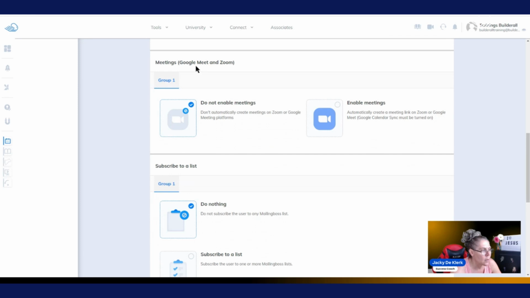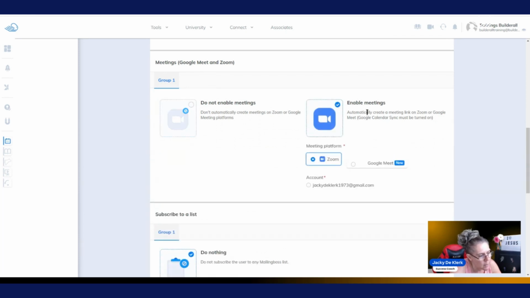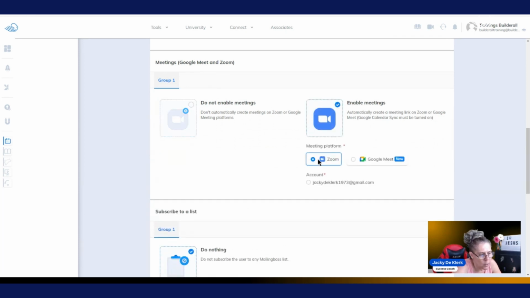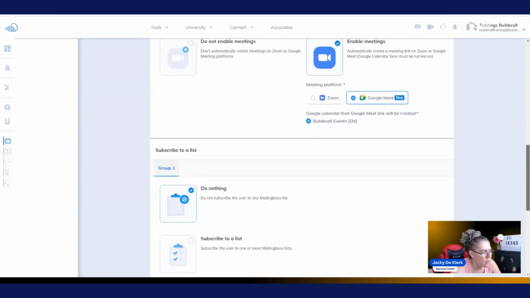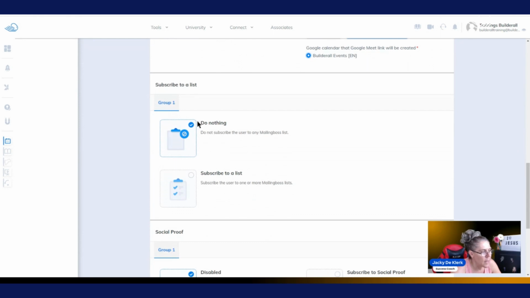So right here, we've got the Google Meet and Zoom. Do you want to enable the meetings, or do you not want to? So in this example, we're going to enable meetings, and you can choose between your Zoom or your Google Meet. It's totally up to you. So we're going to go with the Google Meet, and then we're going to click the one that you want to connect to, and then you're going to scroll, and then it's going to say, do you want to subscribe or do you not want to subscribe to a list?